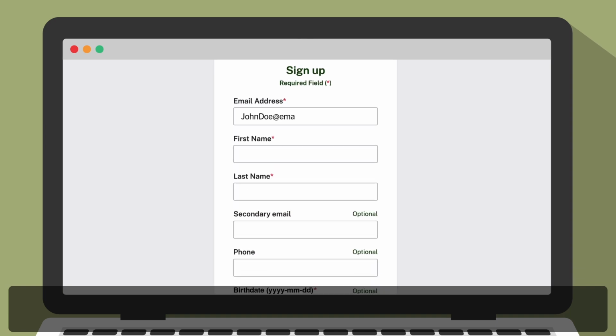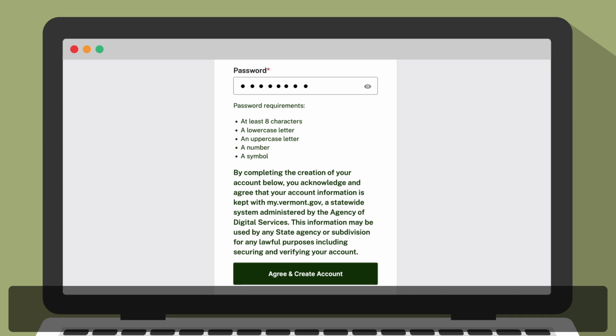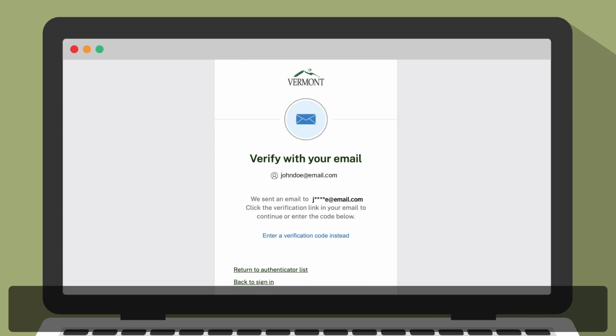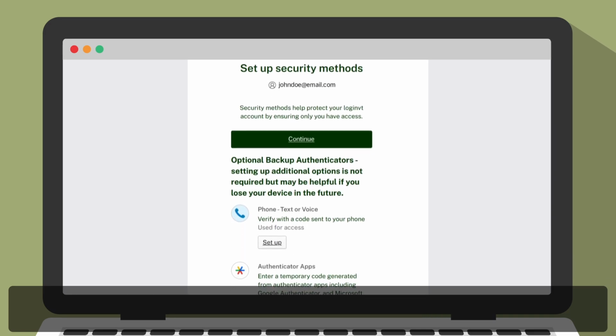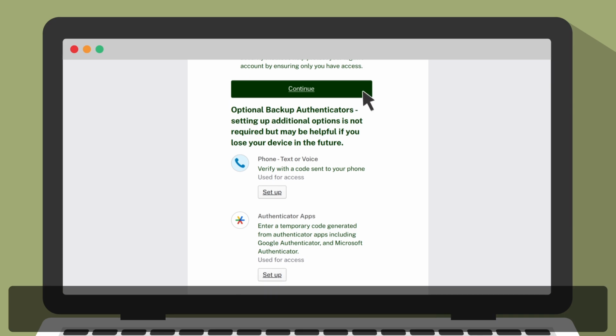Enter your contact information in case we need to reach you. Then create a password. Click Agree and create account. Check your inbox to verify your email. You will then have the option to set up an additional security method before continuing.